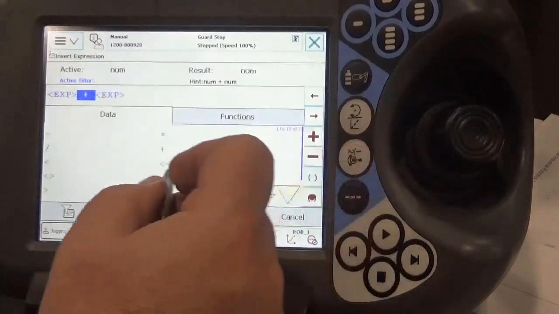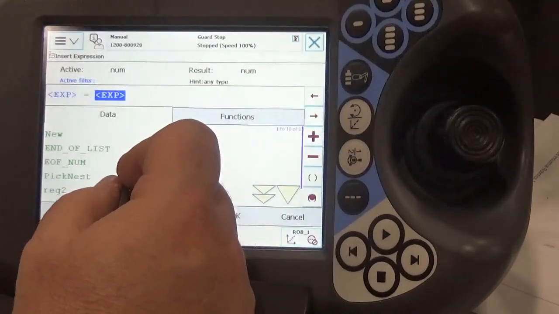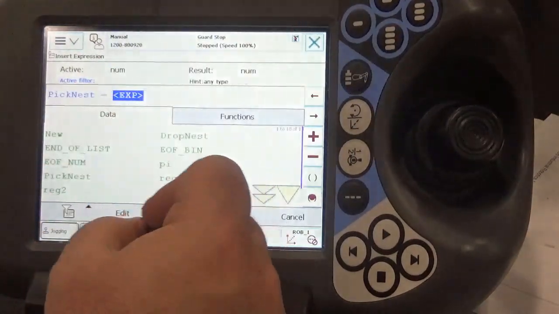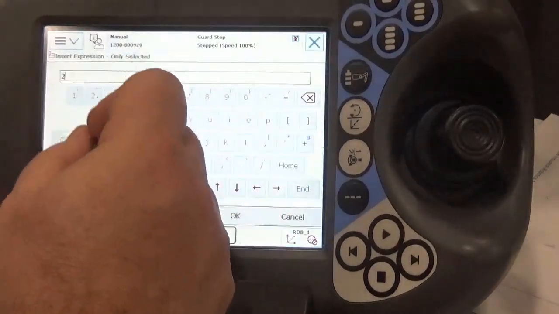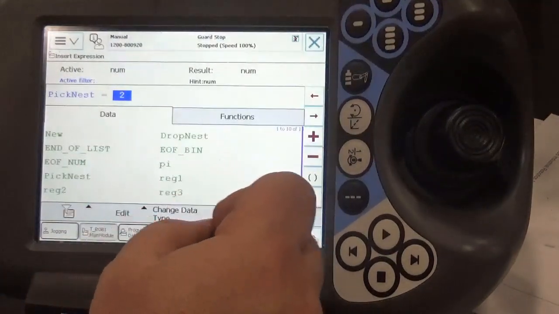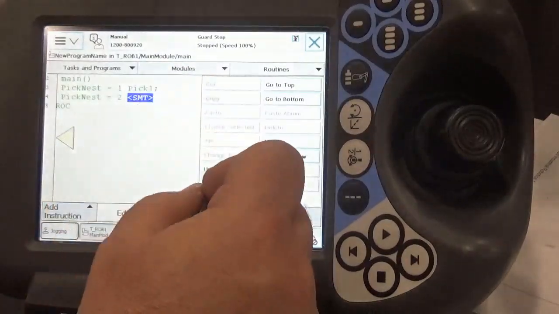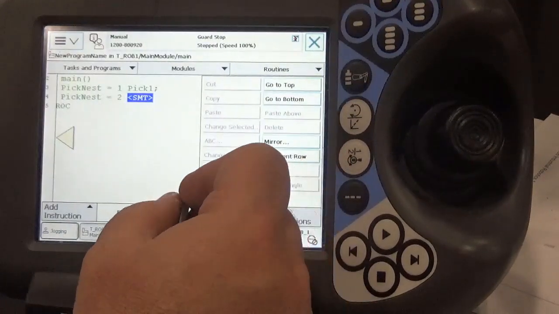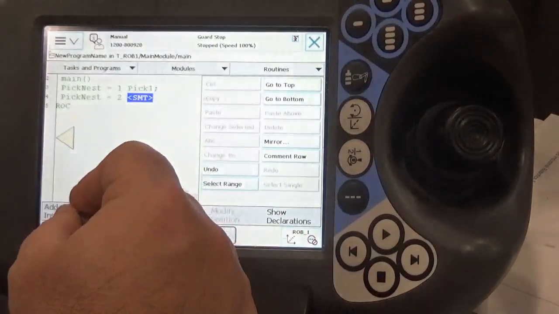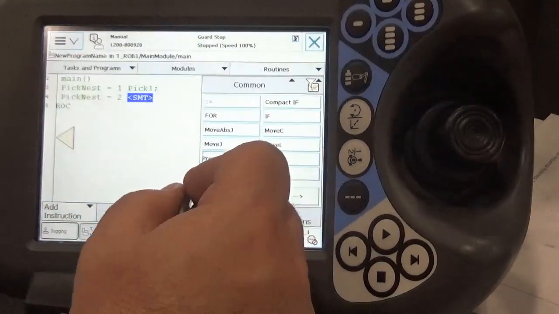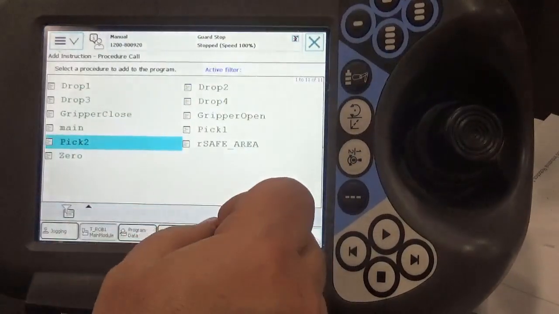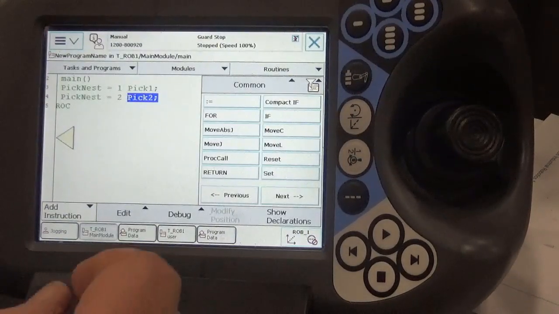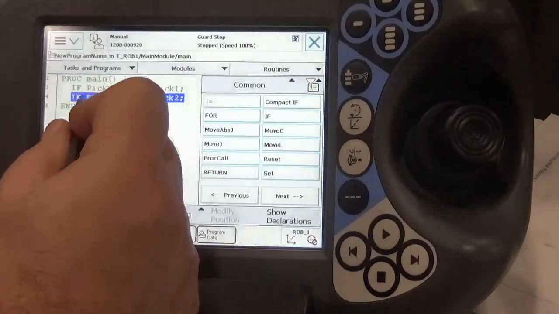If pick nest is equal to 2, so if it has a value of 2, we are going to proc call the pick 2 routine. And we will keep doing this.